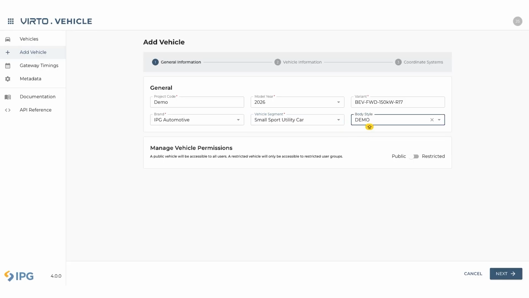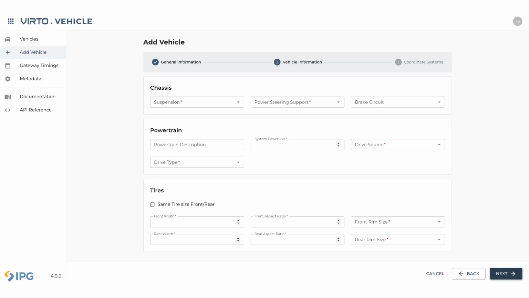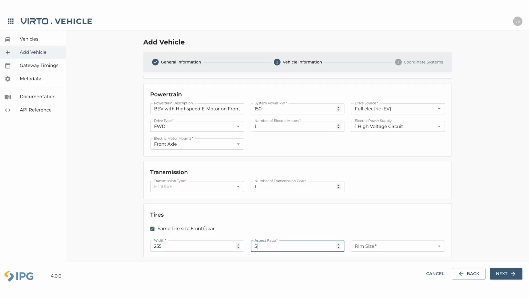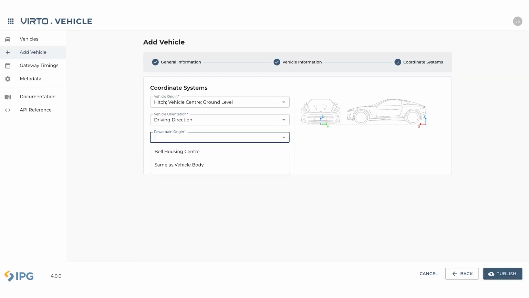Note, Manage Vehicle Permissions. Here we have an example of where we are able to control access to who can see this vehicle project. If we leave it as public, all those users who have access to VIRTO within your organization will be able to see this vehicle project. If we select Restricted, only those users you have identified as relevant to that project will be able to see this vehicle project. In this section, we enter the high-level vehicle information that defines the vehicle program. Finally, we define the vehicle's coordinate system and publish our vehicle project.